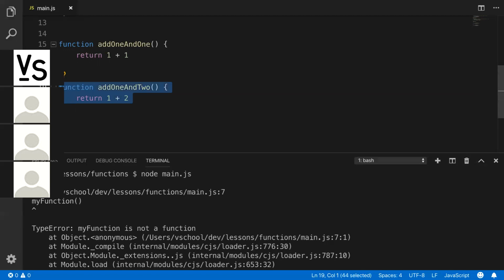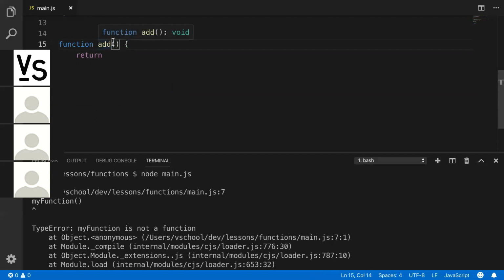So this is dumb, right? This doesn't help me reuse this function in any way. So how can I change my function so that I can specify when I'm calling it the numbers that I want to add? Parameters. So these parentheses are useful because I can add parameters in here. These parameters are just variable names. That's all they are. They're variables that I'm stuffing into my function.